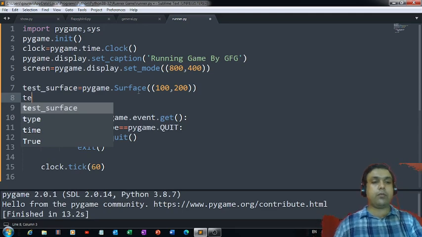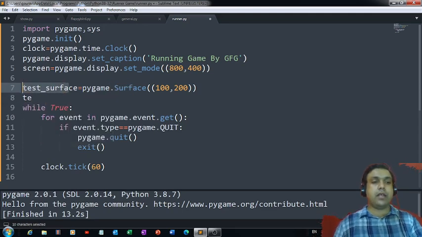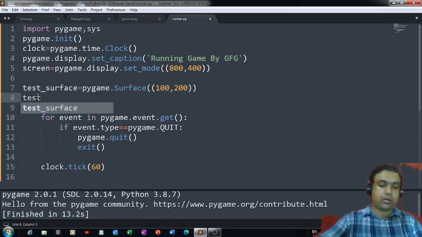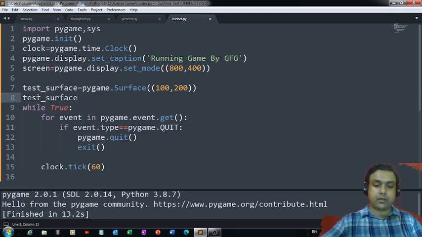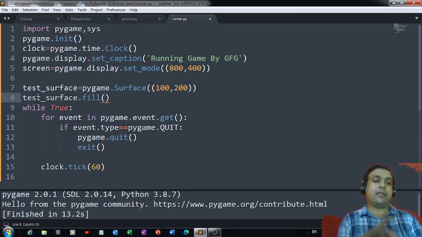Now, if I want to fill a color right inside my surface, so let's do that. Because we have saved this surface in this variable, we can call this variable first like this, and then we can use this fill function. If you remember, that's a function you can use for filling a color inside a particular object or surface. So I would like to see a red surface getting reflected on my window.